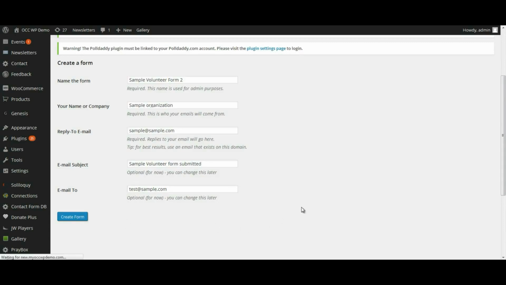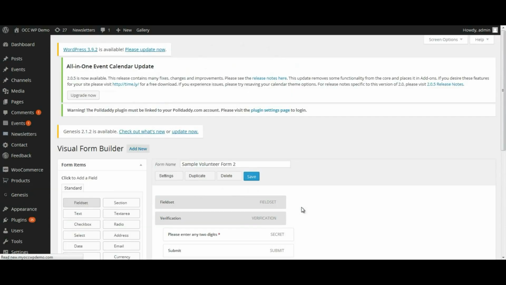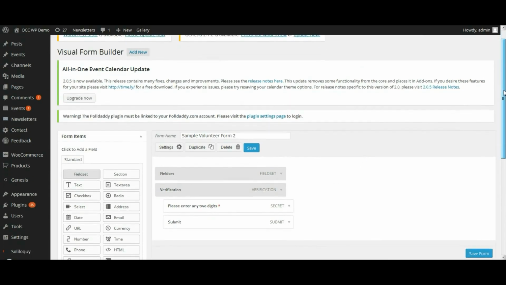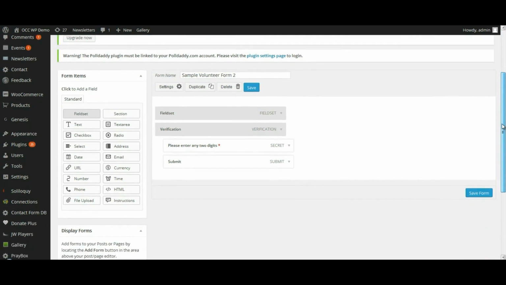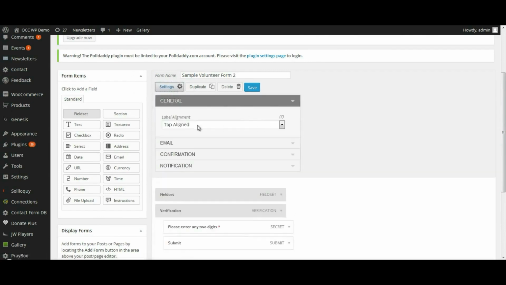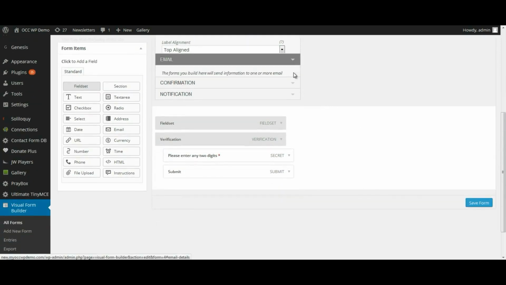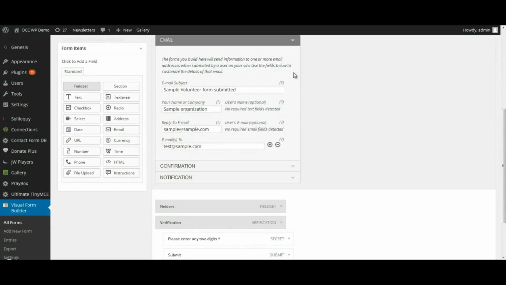So we will click on Create Form. And once we've created the basics of the form, the name and some of those other settings that we've just set there, now we want to get into some more of the details of the form and actually customize it. So let's start by clicking on Settings, and you can choose to have the form top aligned, left, or right aligned. We're going to keep it on the top. And then under Email, this is all the information that we just created, so we don't need to do anything with that.